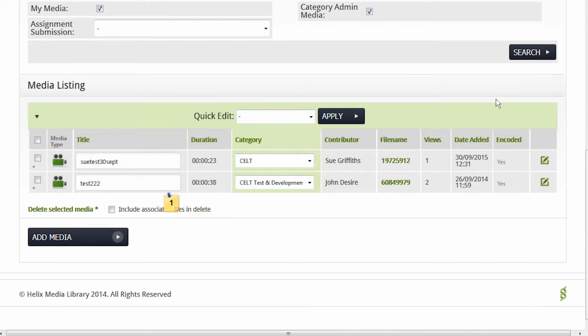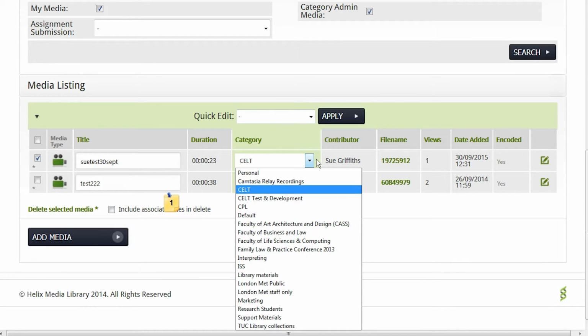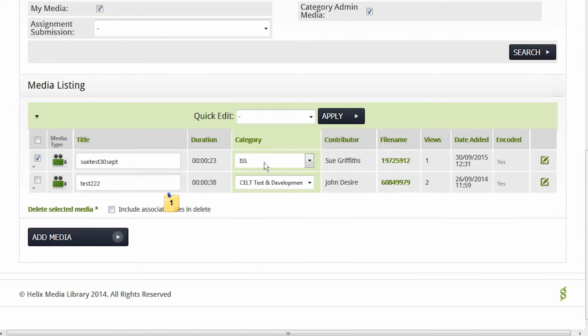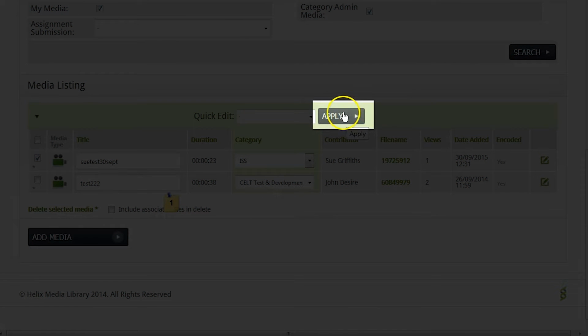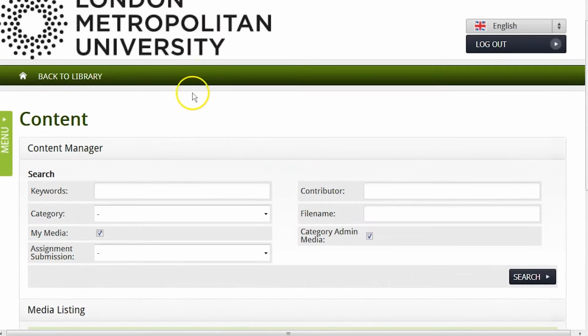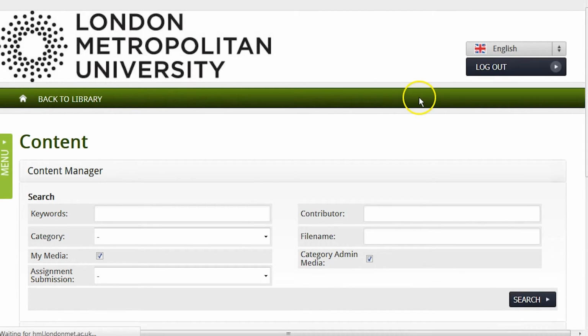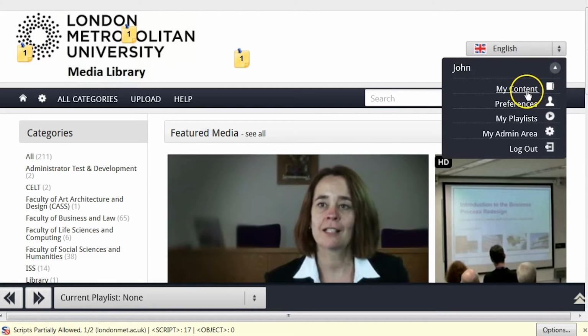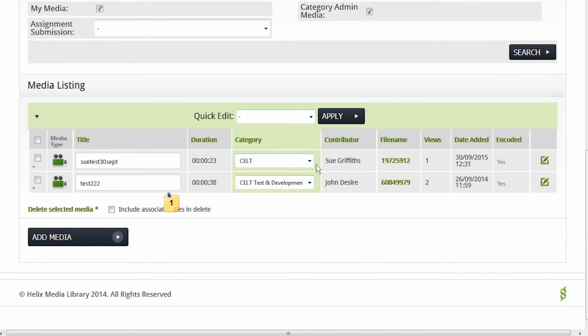If you want to change the category of your recordings, what you need to do is to select the recording, select the down arrow on the category item, and just choose the category. Please remember that categories are not changed unless the Apply button is clicked. As an example, I haven't clicked the Apply button. So if I go back to the library and then come back to My Content, you will see that it has returned to the category that I had previously. That's because I did not click the Apply button.